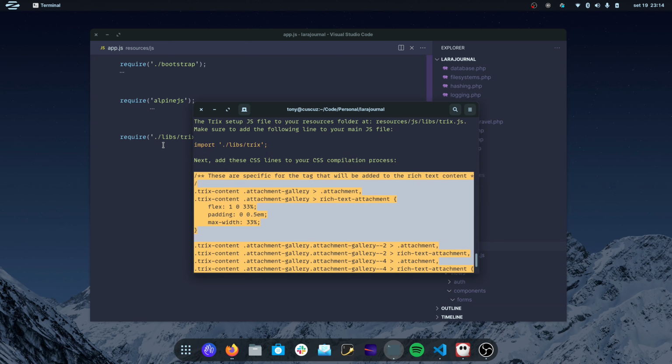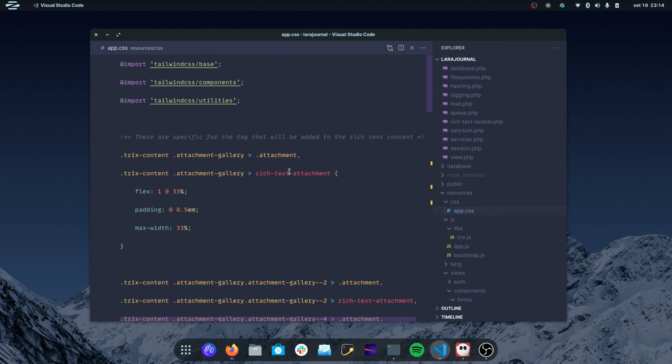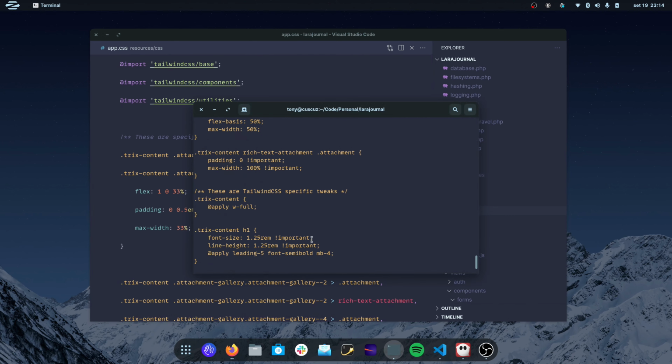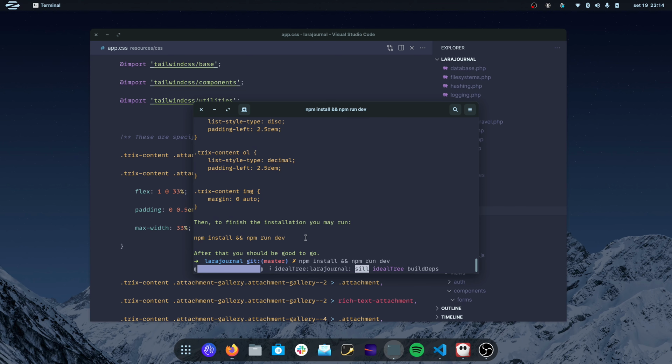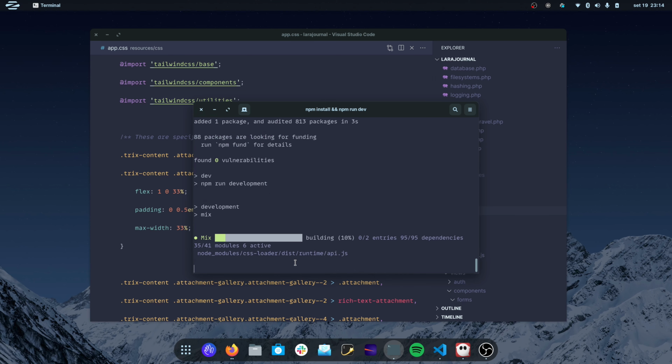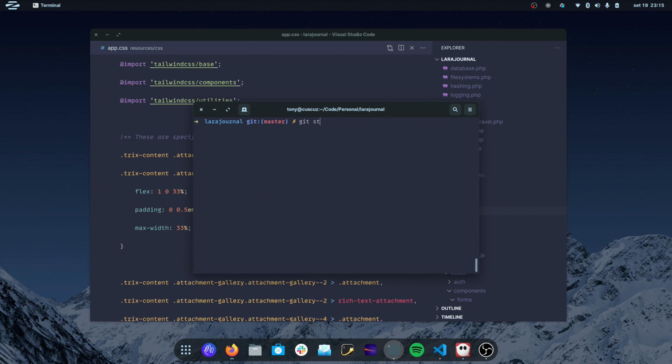Let's copy it and then head to the app.css file, and I'm going to paste it over here. If you want, you can create another file and import it, but I'm going to do it like this. Now the last step is to run npm install and compile the assets. Okay, so looks like we got it.